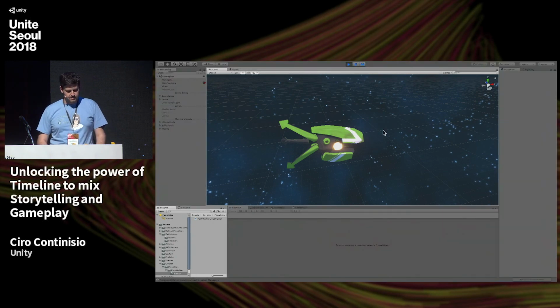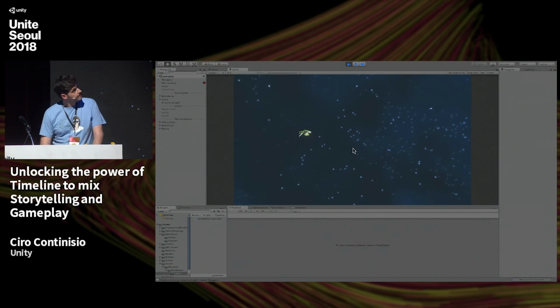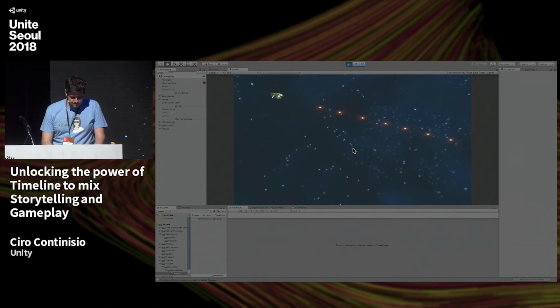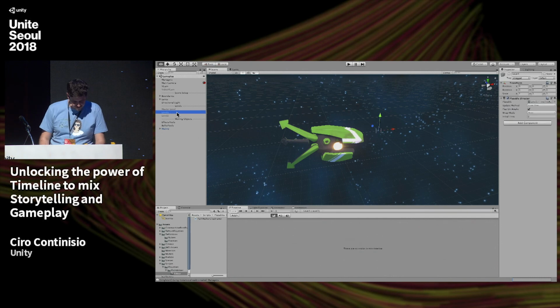So this is how the game looks, more or less. I have this little spaceship. I can move around. It's cute, eh? And you can shoot. Then I can go to the timeline. For instance, I have this one here. This is empty, so I'm going to create it now.